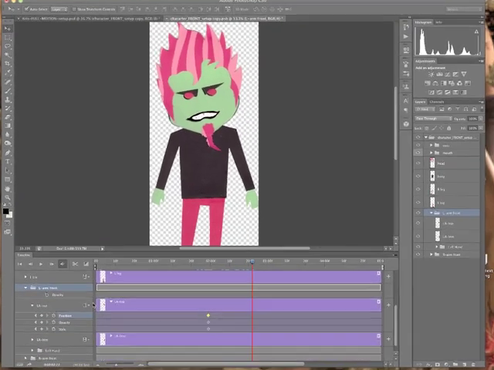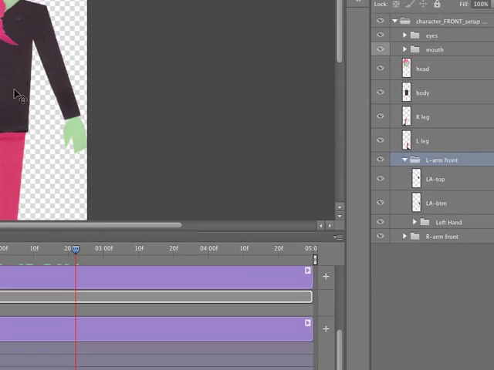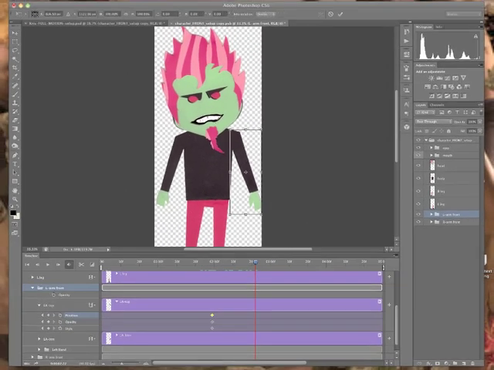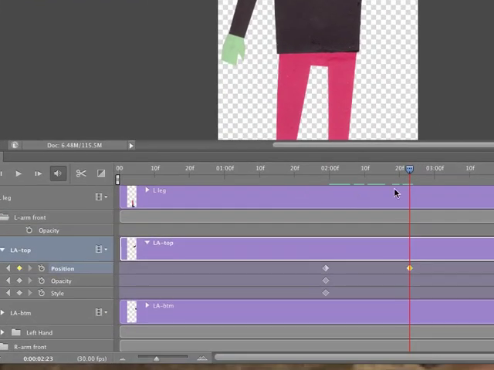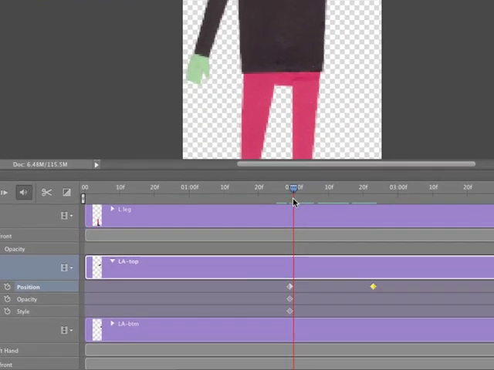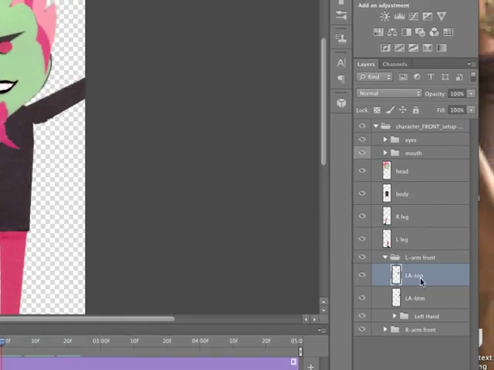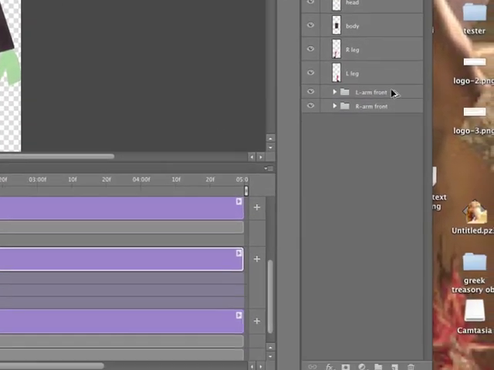Now I'm showing you this as a demonstration, but this character is split apart for another program. So that's why I have the arms separated like that. So he's not really set to be animated inside of Photoshop, although that's what I'm doing. If I were to do this for Photoshop, I would make this all one. Here, let me just do that. I'm not going to save this anyway.